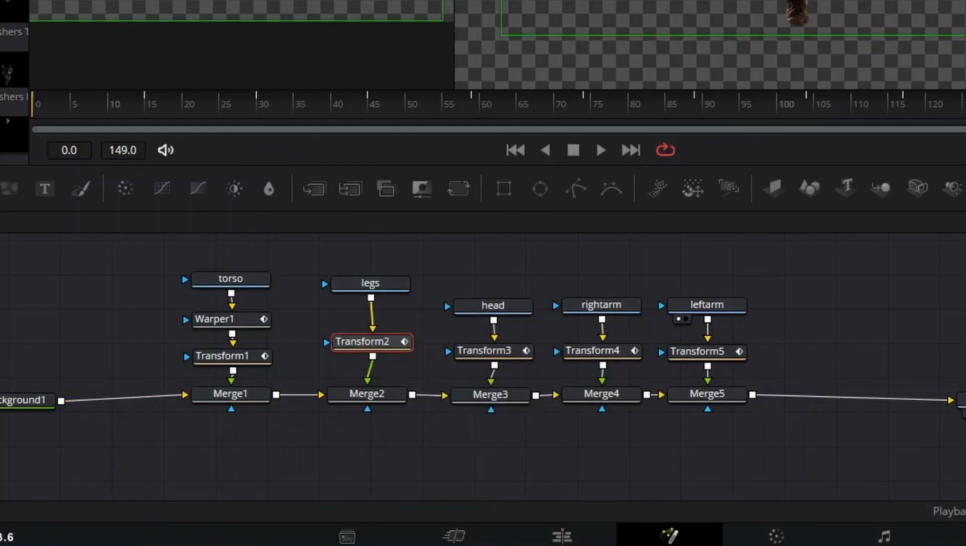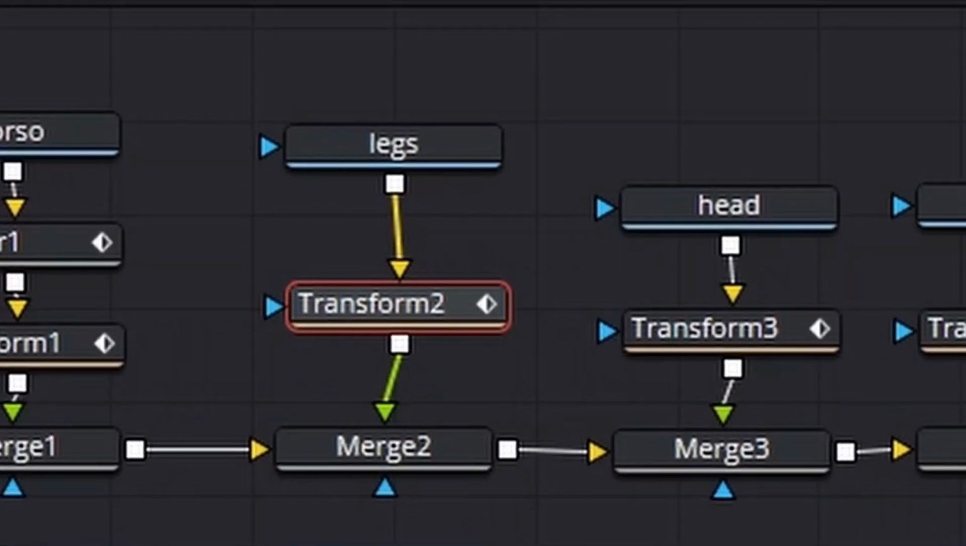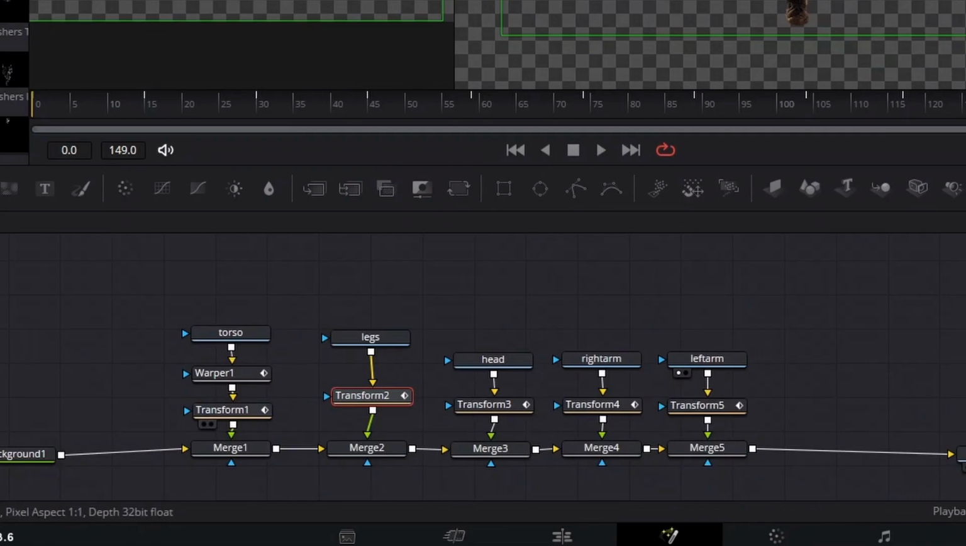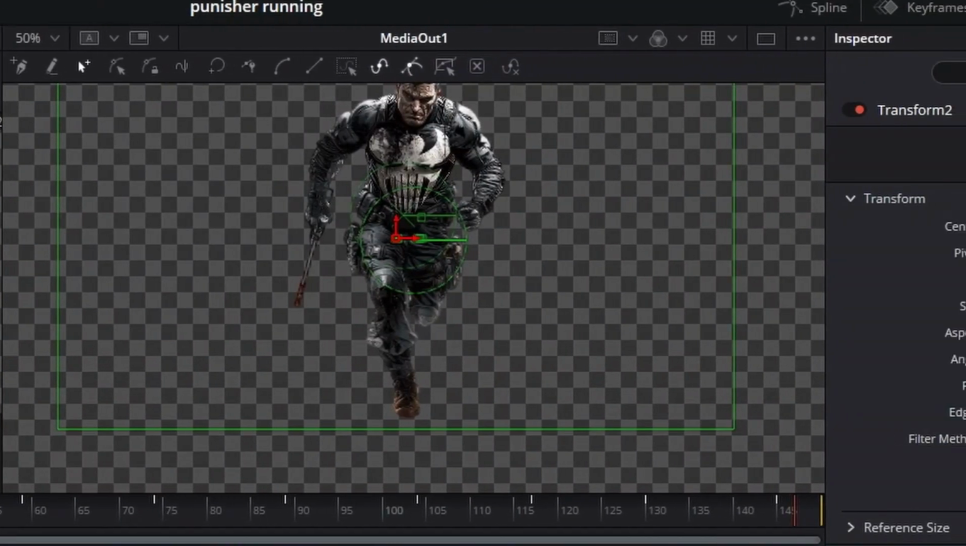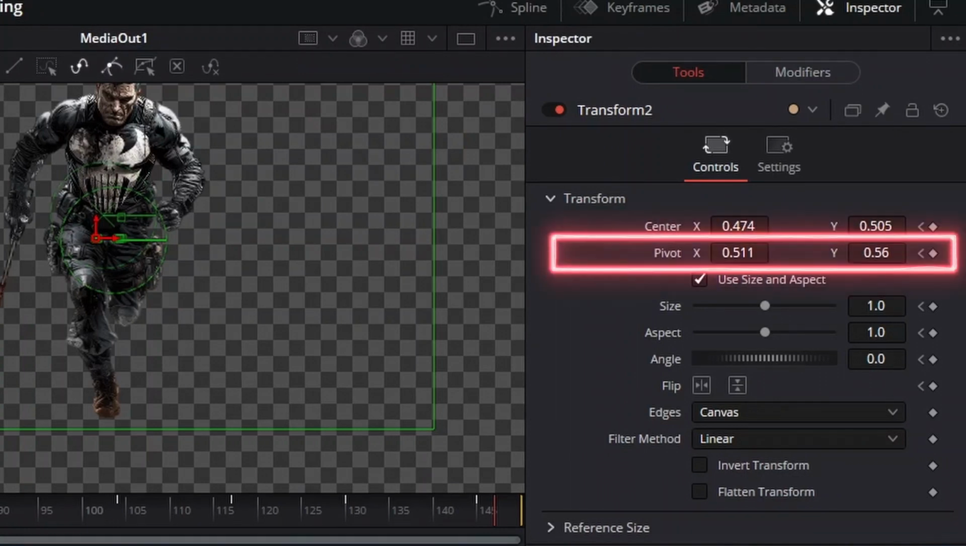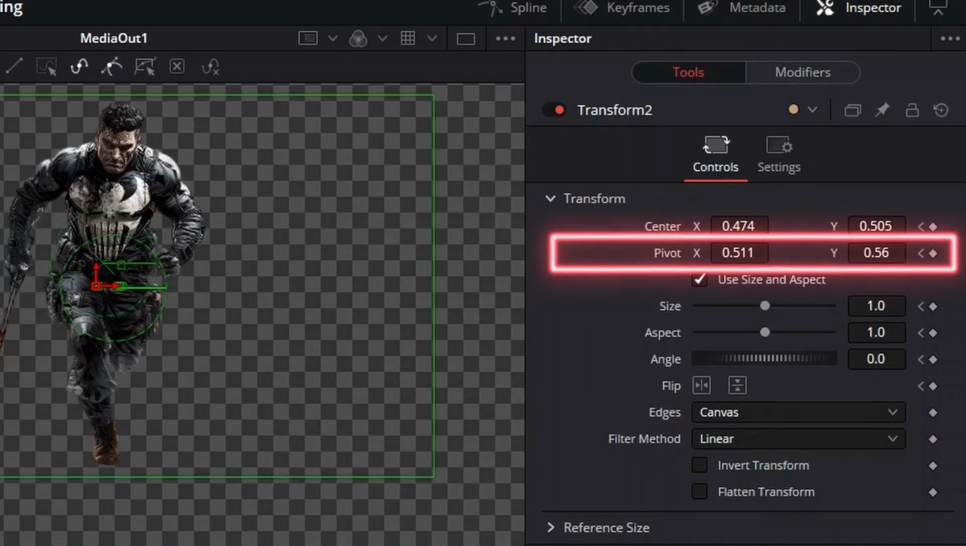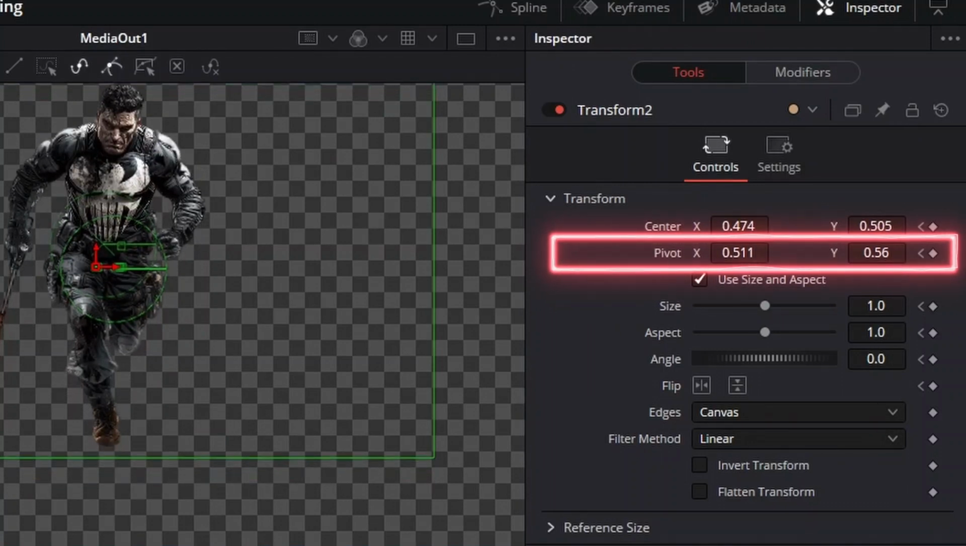So for all of these body parts, legs, head, right arm, left arm, torso, they all have a transform node. And so the important thing about the transform node in this setup is that it is going to allow you to attach and adjust your pivot points. And the pivot points are very important when it comes to, at least in this way that I animate 2D figures, the pivot point is very important.